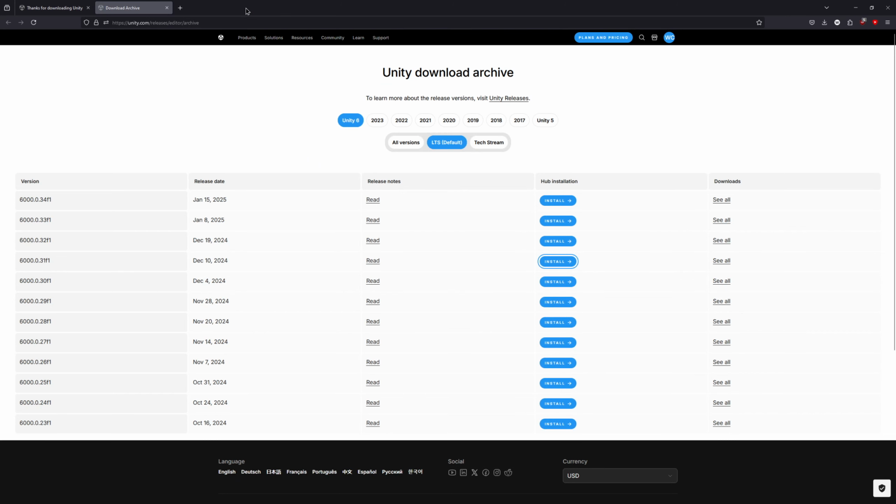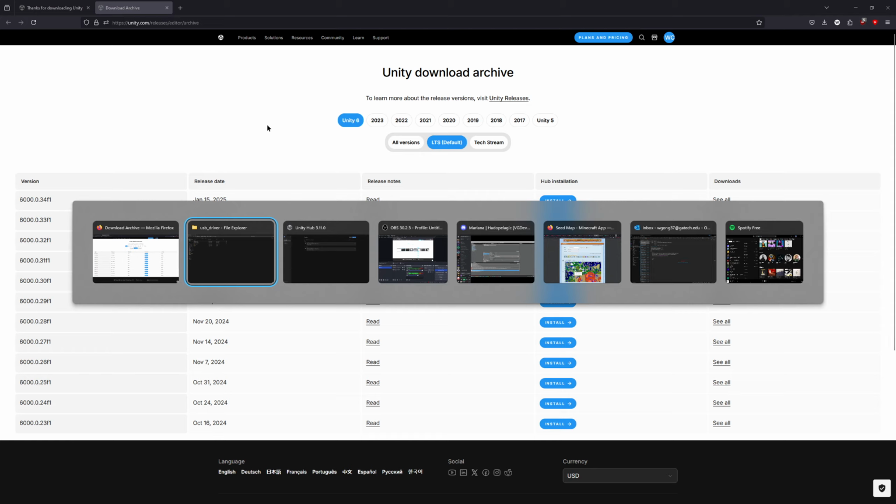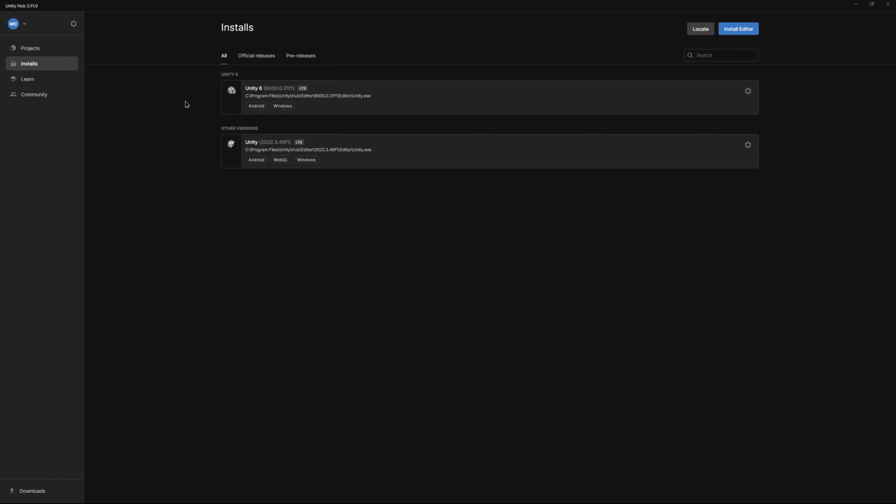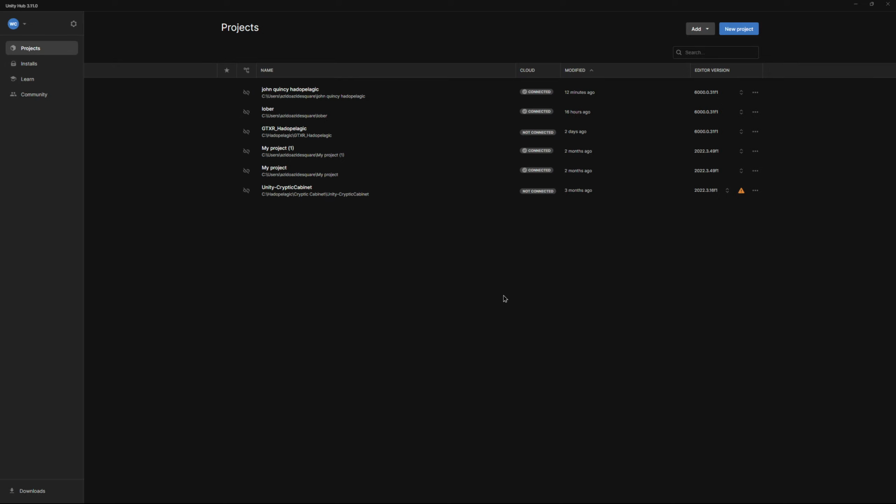Next, once your installation is finished, it should pop up in the installs like this, Unity 6, 6000.0.31F1. If you have this, you're good to go, and it's on to the next step, which is configuring the editor.